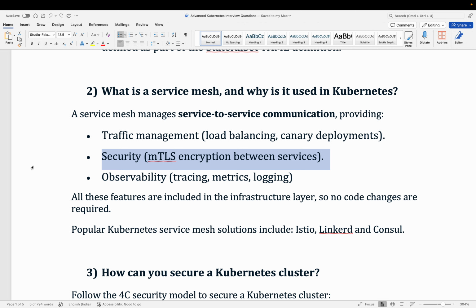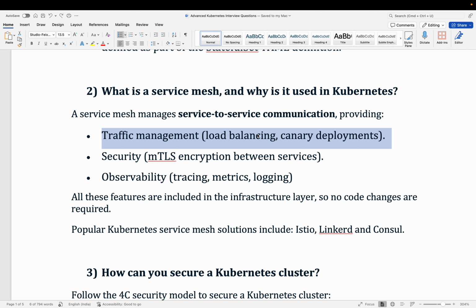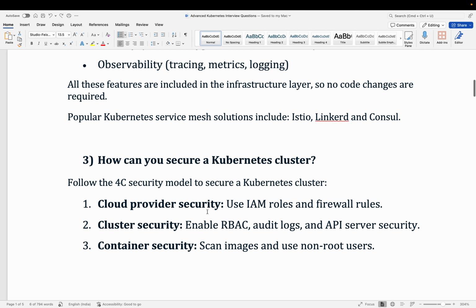One of the popular tools for service mesh is Istio, that you can see over here. Istio is one of the popular service mesh tools. Why is it used? It is used for your security related things. It is used for your traffic management, that means load balancing, and it is also used for observability like tracing, metrics, logging, and all these things.